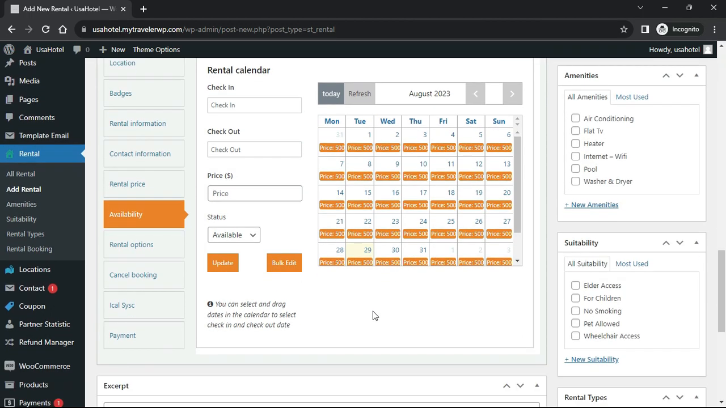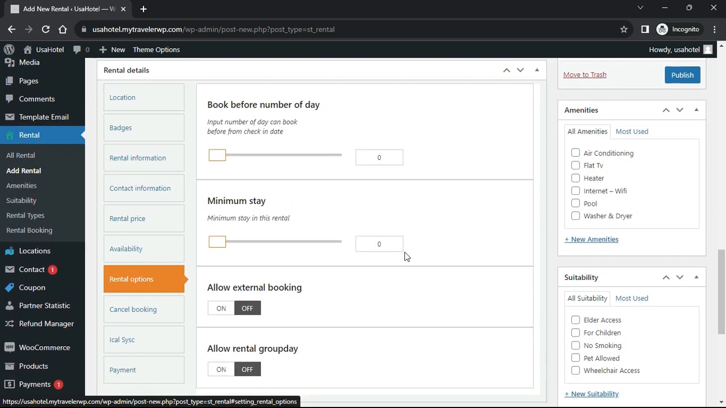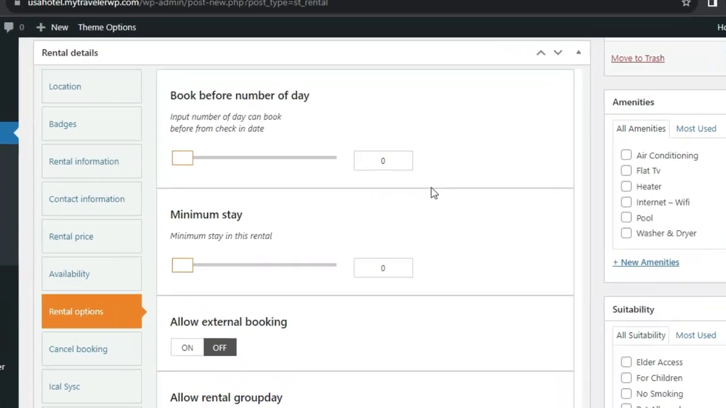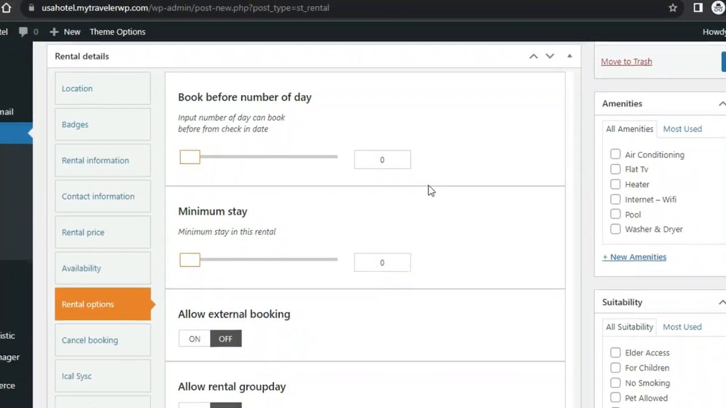Next, move on to the Rental Options section to give you flexibility in how you manage bookings. You will find the option to set the number of days a customer must wait before they can book the rental property from the current date. This feature is useful for rental owners, as it provides time for property preparation. If you set this to 0 days, customers can book the rental property immediately without any waiting period.